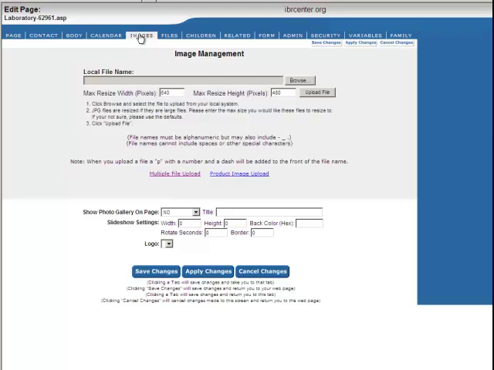Now, before we do our download, we want to go down here to where it says Show Photo Gallery on Page, and we want to tell it that we want that to be a slideshow. If we don't do this, it'll think all the images that we upload are not in the slideshow, and we'll have to go in and add a value to each one of them.